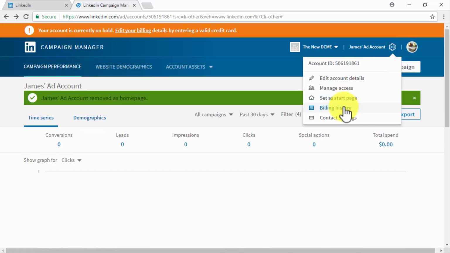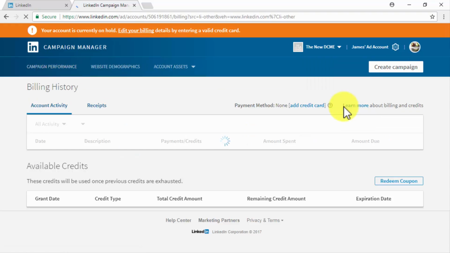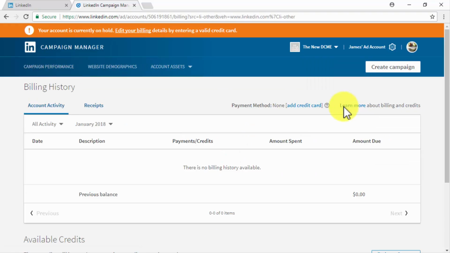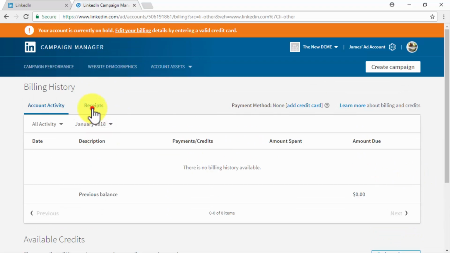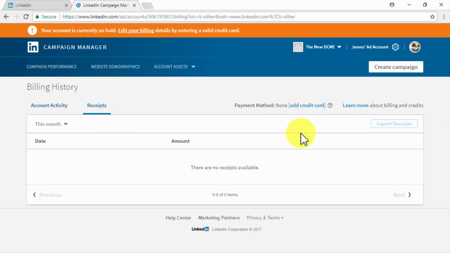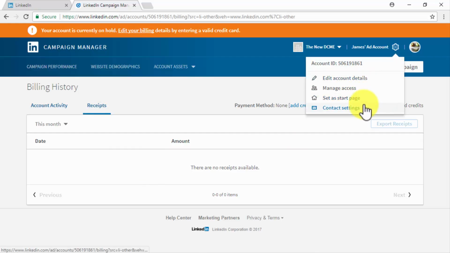The Billing History option will take you to your Billing History page, where you will be able to check your account activity by date, descriptions, payments or credits, amounts spent, and amounts due. From here, you will also be able to check your available credits, to check your payment receipts, and to add your payment methods. Lastly on the Settings menu is the Contact Settings option.